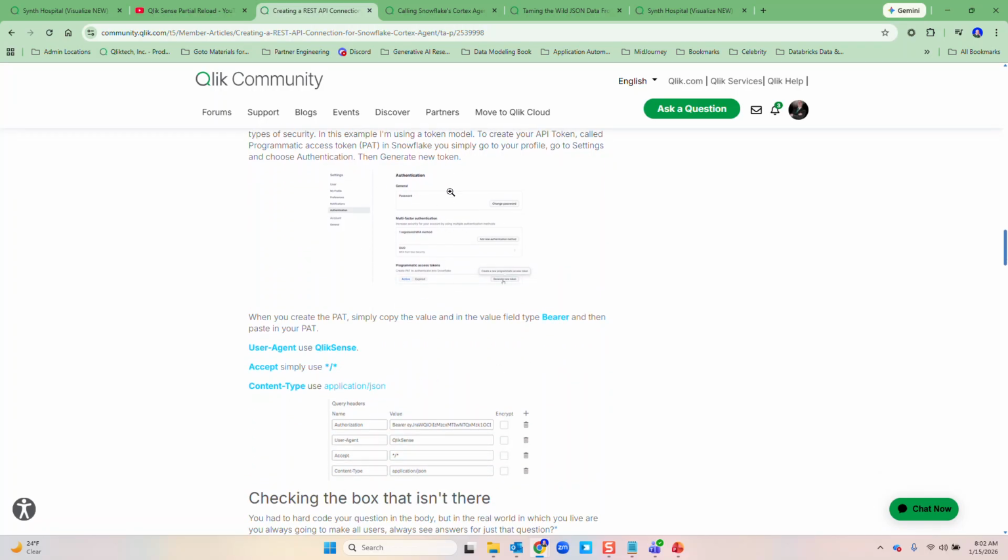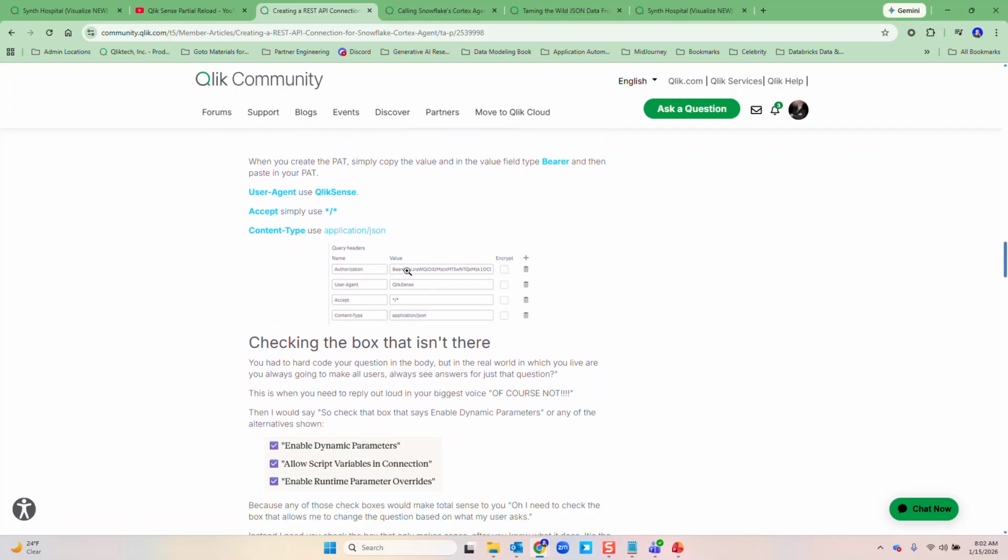You go through some authorization parameters, no big deal here. Here's others. You're going to give it your bearer token, and that token you're going to create in your Snowflake user interface for your user ID. So you're going to get an API token. That token is what's going to go into there.